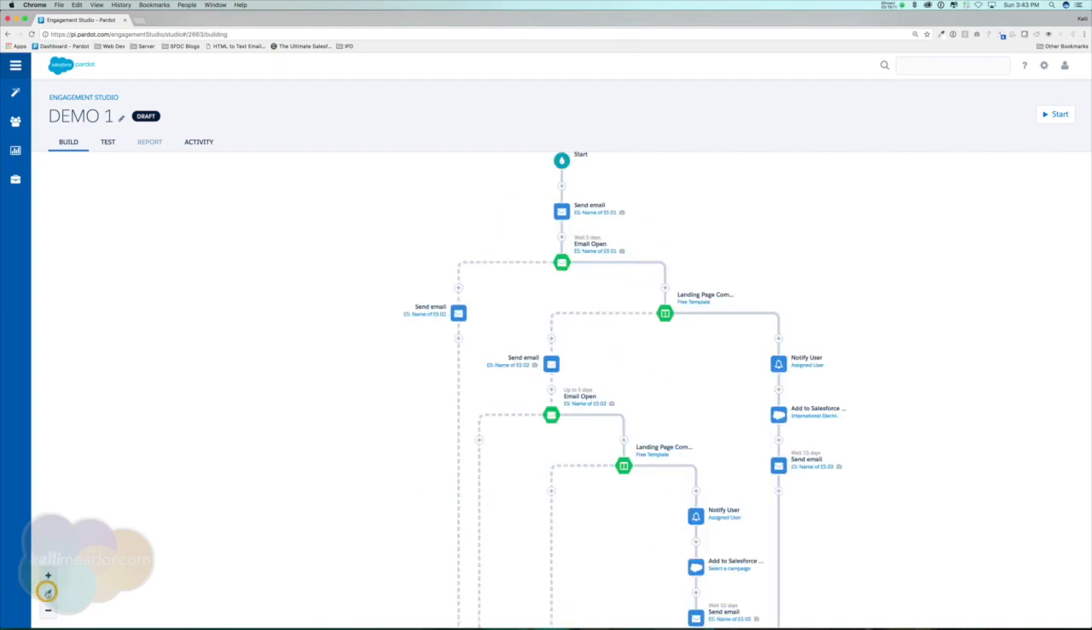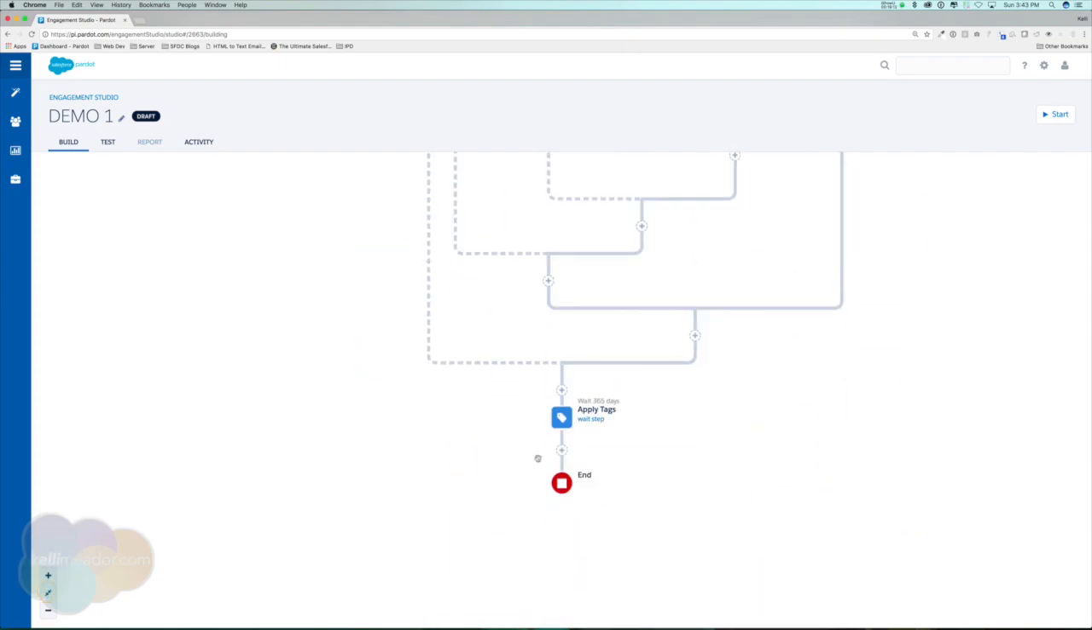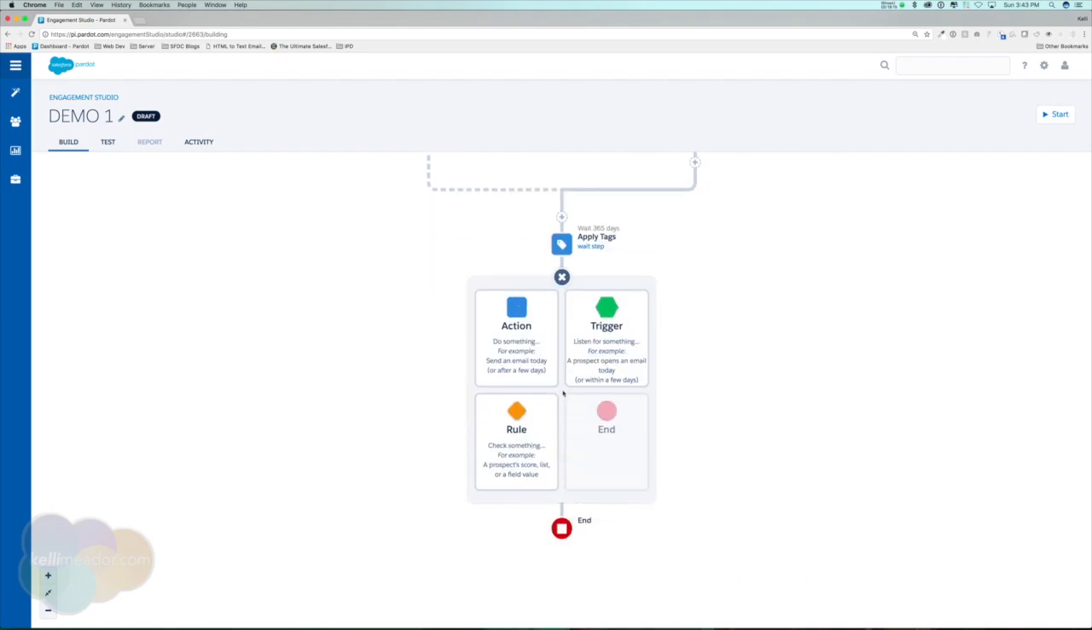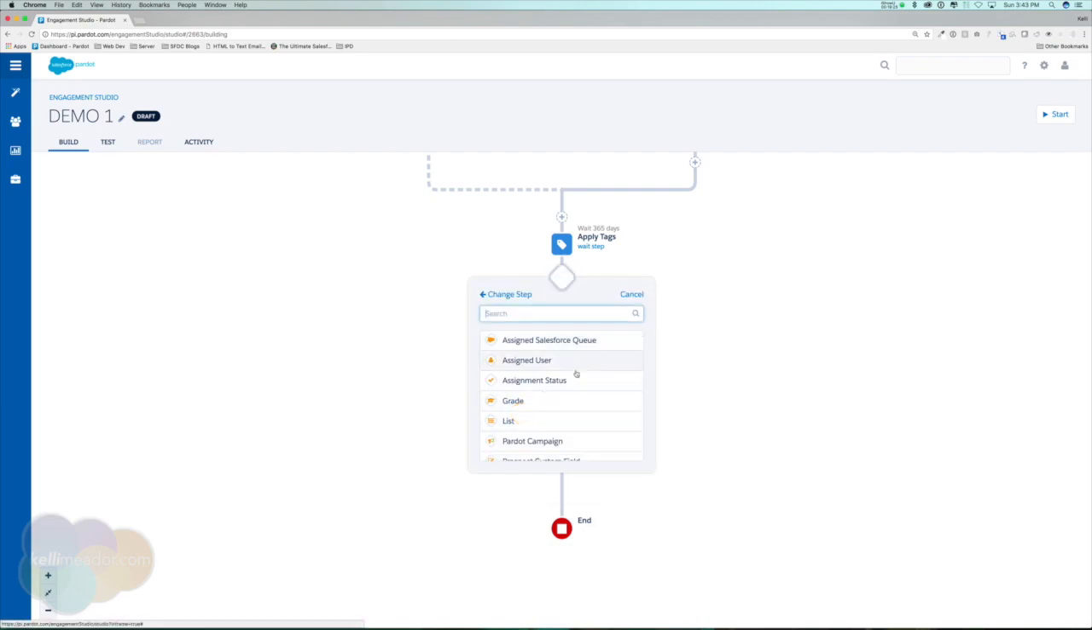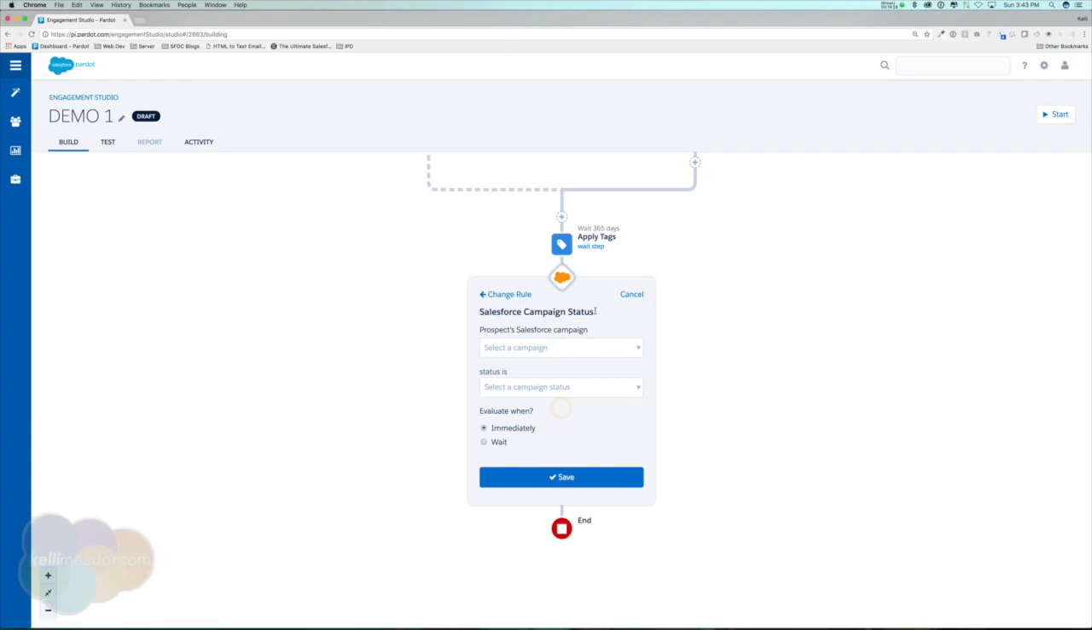So if I zoom in a bit and scroll down, we can start building off the rest of this engagement studio. We can delete this wait step, and then they'll start triggering down below here. So what do I want to check? Let's go ahead and check for a rule, and let's just say, let's look for the Salesforce campaign status. So let's get our trade show. And let's just say we do have a status of attended. So I'm going to pretend this received as attended.